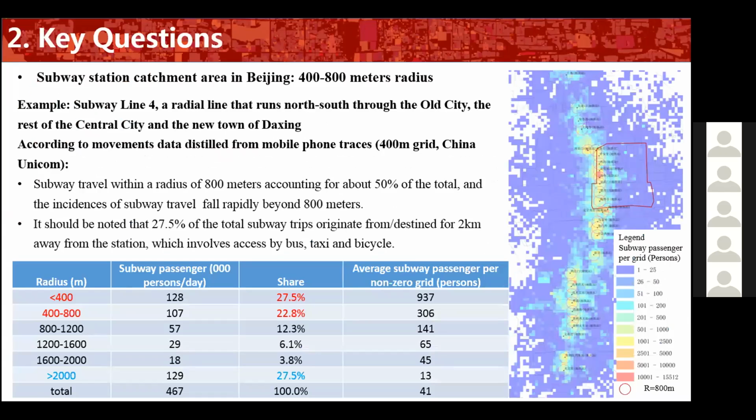And we collect mobile phone trace data from one of the biggest mobile operators, China Unicom, and choose subway line 4 as an example. This line is a rich ridership line that runs north-south through the old city, the rest of central city, and the new town of Daxing district. Different colors in the right picture mean the amount of passengers who check in and out of the subway stations.